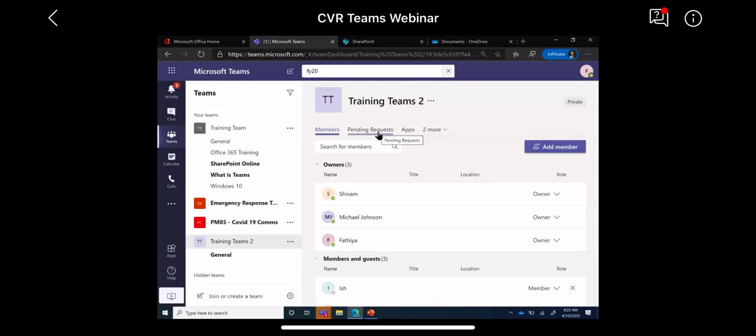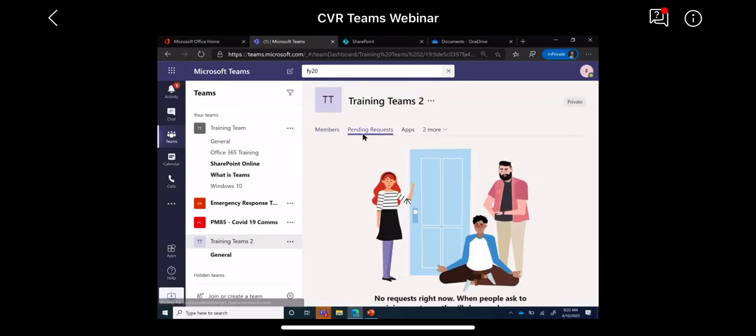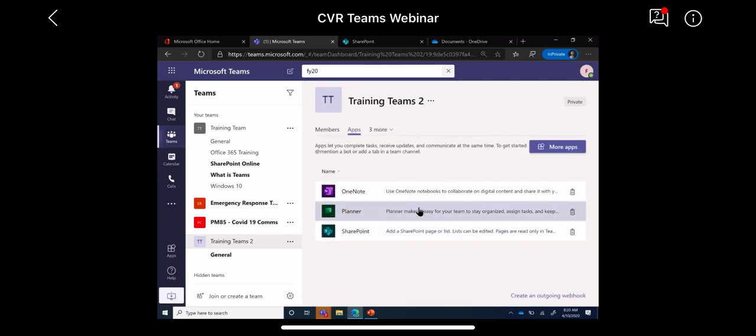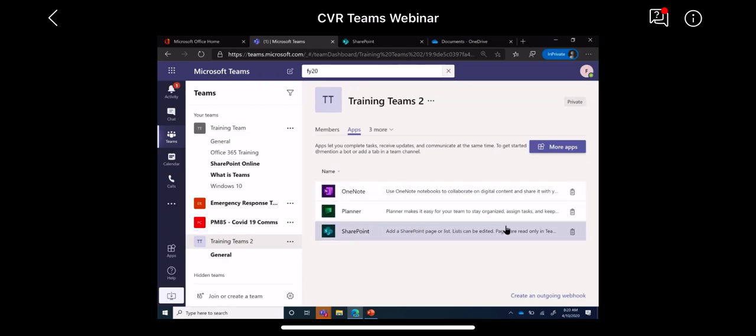Now, right up here, going along the top, this is where you'll see any pending requests. So if anyone, in that window where we saw where you join or create a team, has requested to join your team from that window, this is where you'll see that. This is where you can see what apps are available or turned on. And even from there, you can decide and manage if you would like those apps to be available.